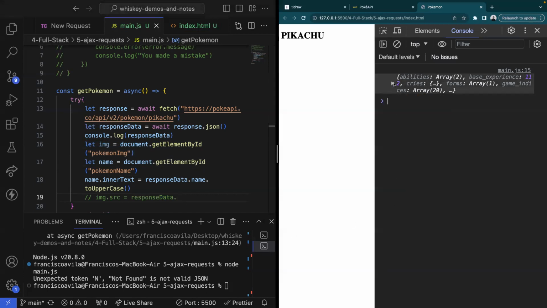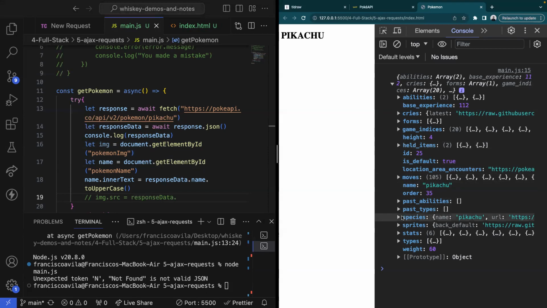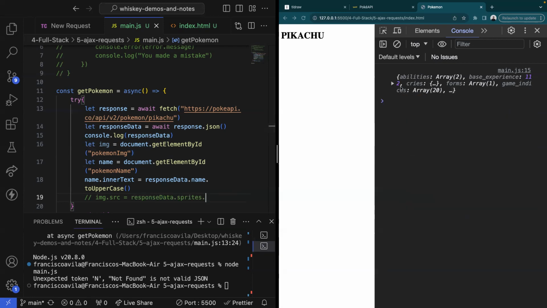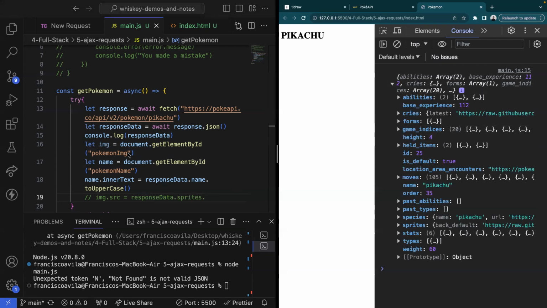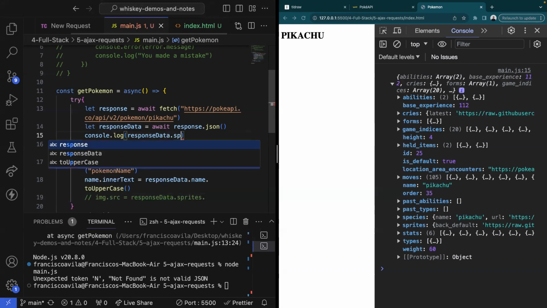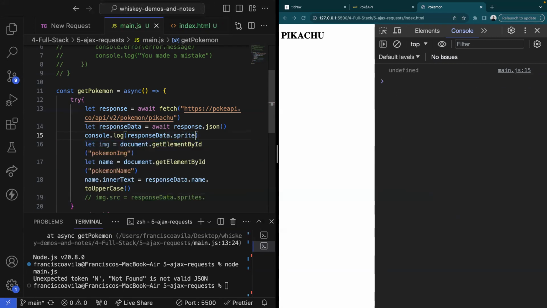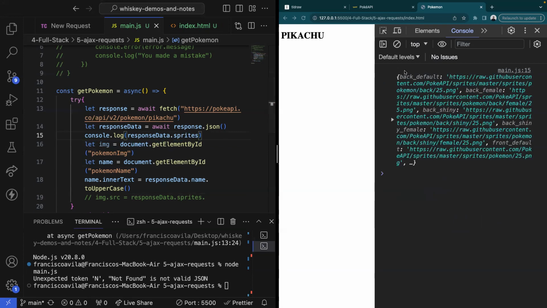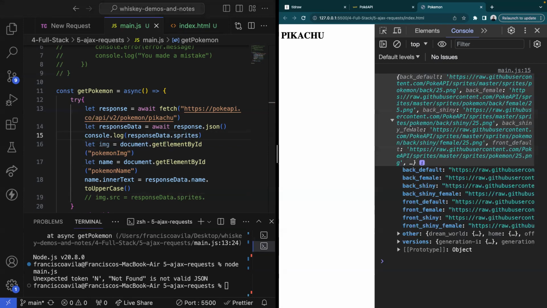It'd be in sprites, right? Right. Let's go into sprites then. And let's actually do this same process here. So we're going to go into sprites to see what's in there. Okay, so sprites has these keys and these values.